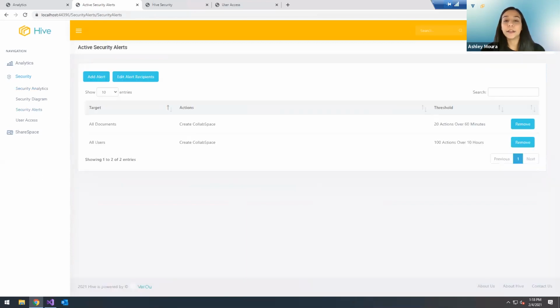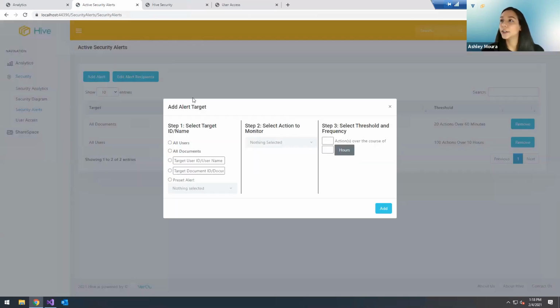In order to keep any threats out of the environment, we can create alerts to monitor users or items. So I've entered our alerts page, and what this is showing you are our current alerts. If I wanted to add an alert, I could just click Add Alert. And from here, we see how we can configure these alerts.